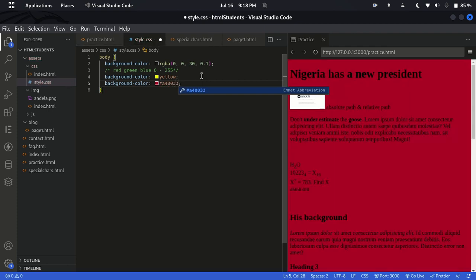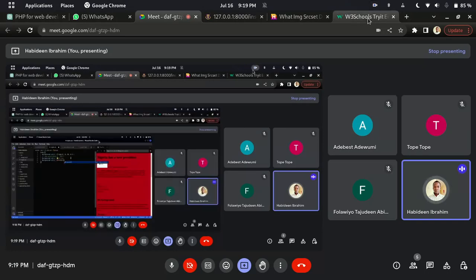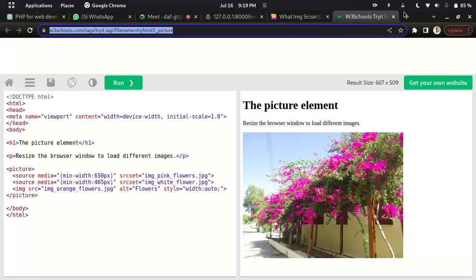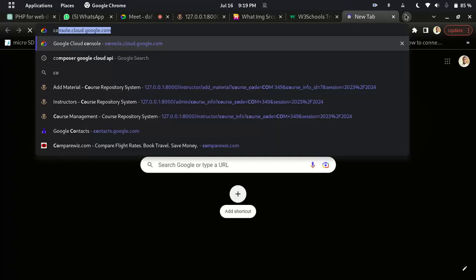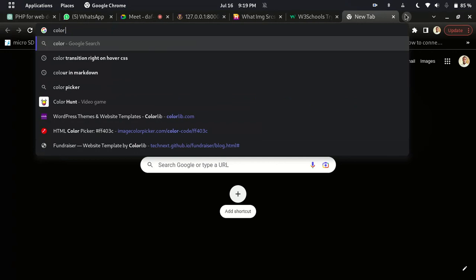So just go online. If you go online, you should see a color mixer, like a color picker. Yeah, sorry, color picker.